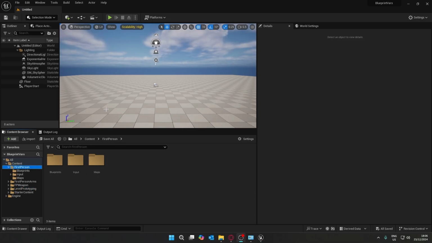So first things first, we need to make sure that our game is using the correct game mode, because if we don't, it'll just be using the default game mode, which allows us to fly around in the scene, but doesn't give us control of the first-person character that we just imported.